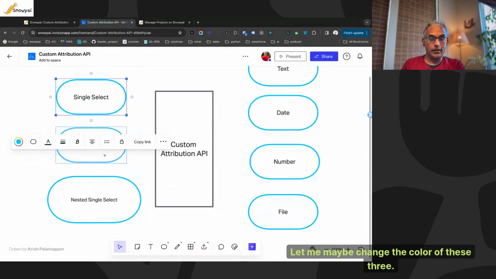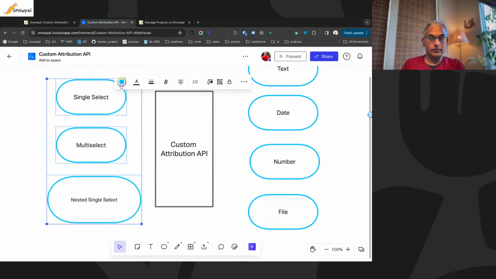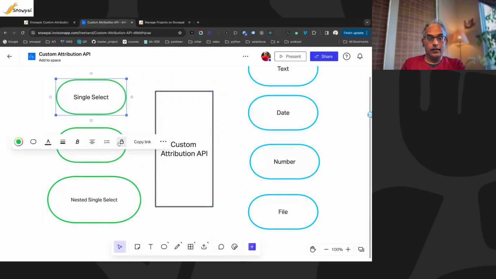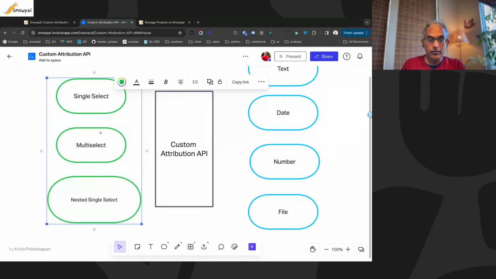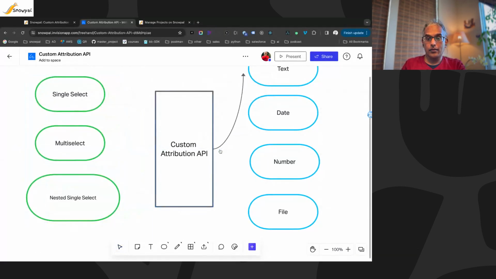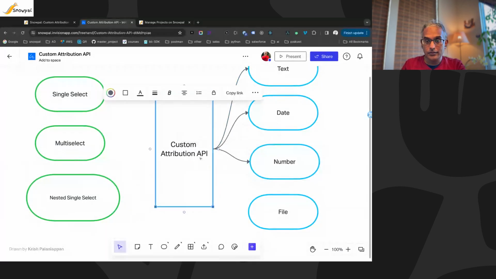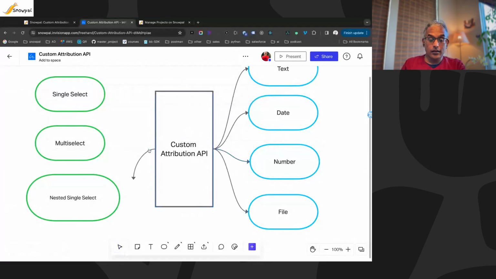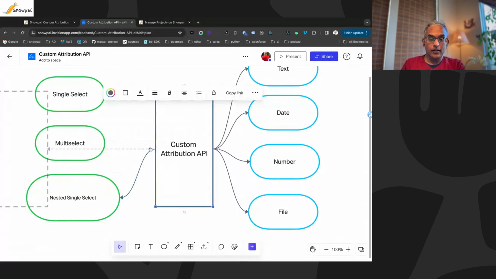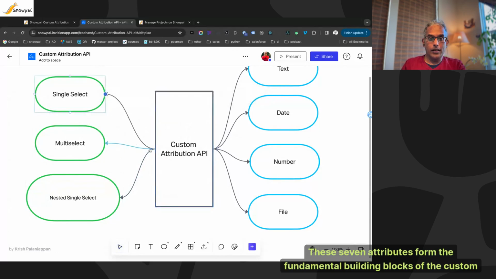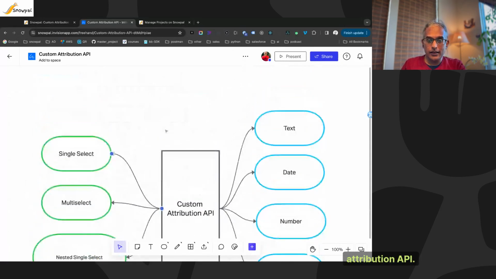Let me maybe change the color of these three. Okay, let's just drop some arrows here. These 7 attributes form the, oops, oh, because I grouped it. Let me actually ungroup it. These 7 attributes form the fundamental building blocks of the custom attribution API.